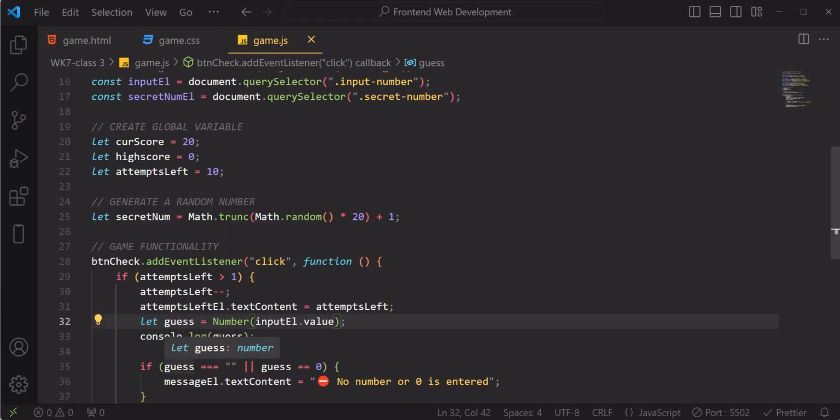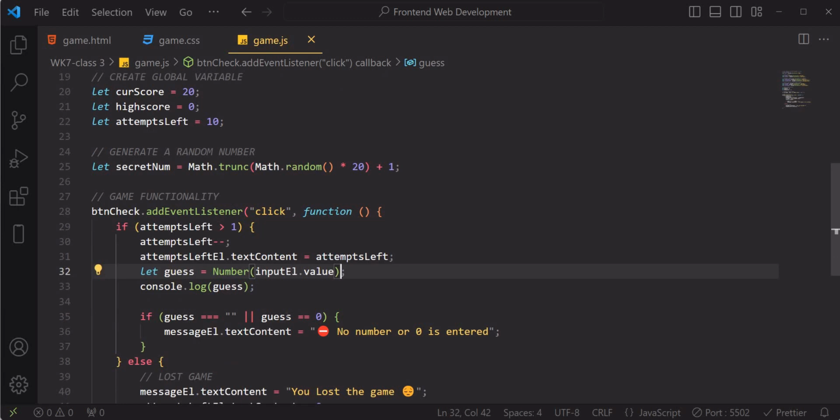If the guess number is what, empty, or if the guess number is what, 0. So if any of this is true, it's going to give you this. That's the meaning of or. If any of this is true, it's going to give you this. So do you get it now?